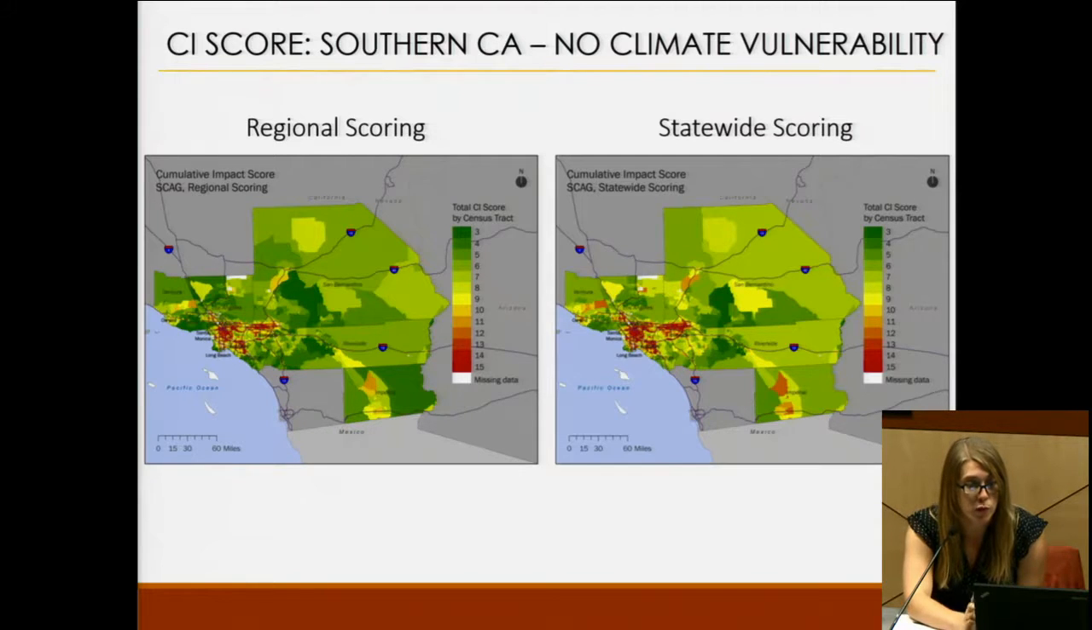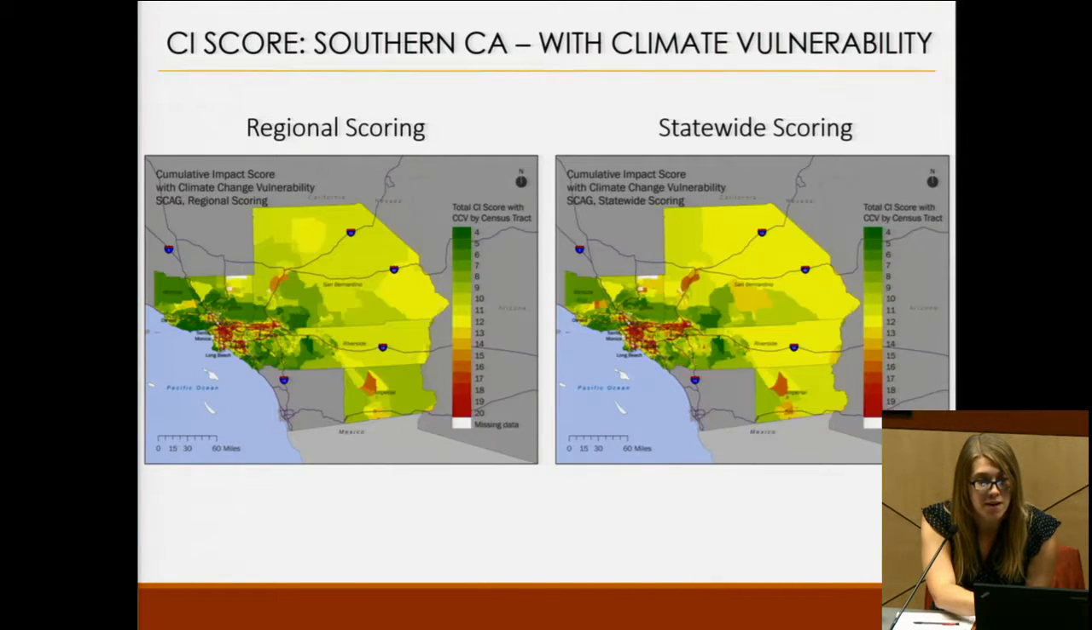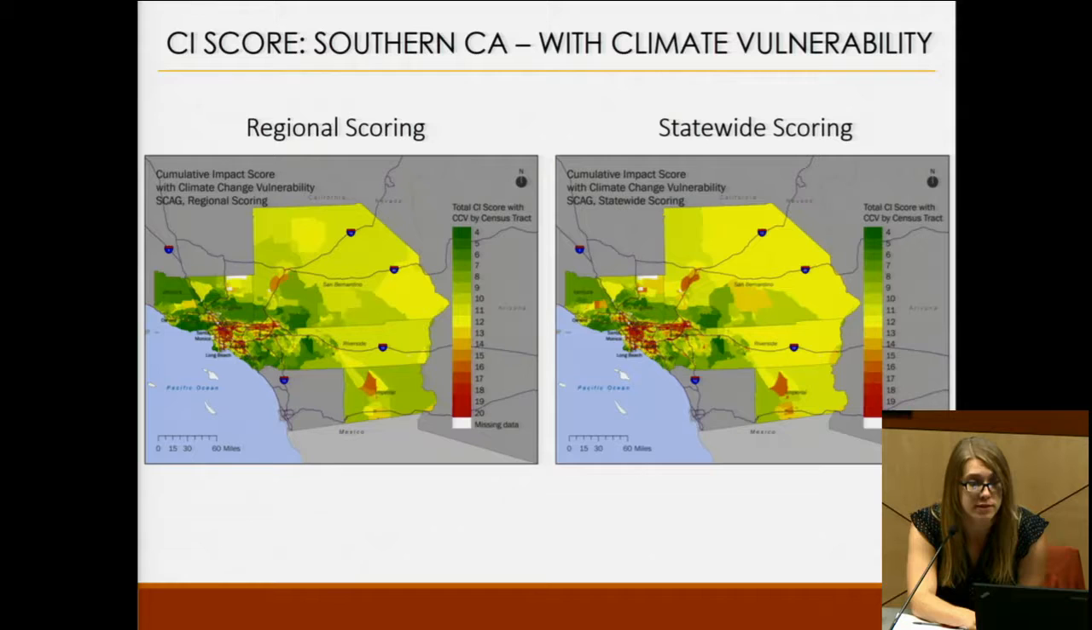And then the final region we're comparing, Southern California. This is without the CI score, without climate change vulnerability. And then this is including climate change vulnerability, both comparing regional and statewide scoring.